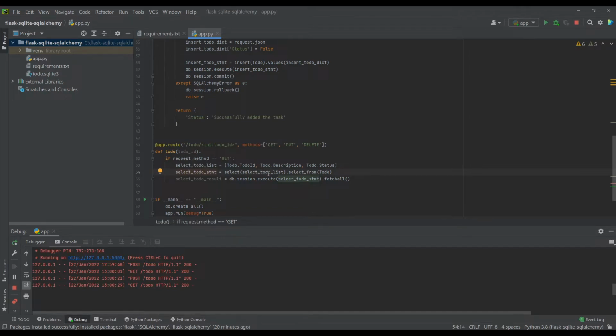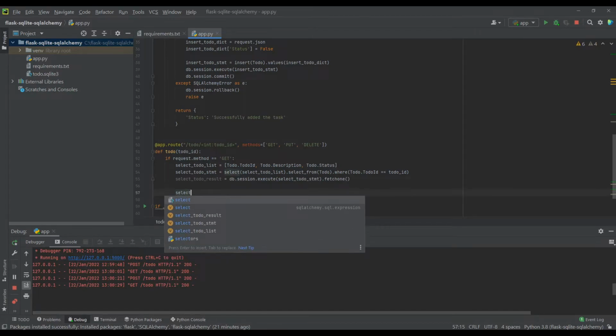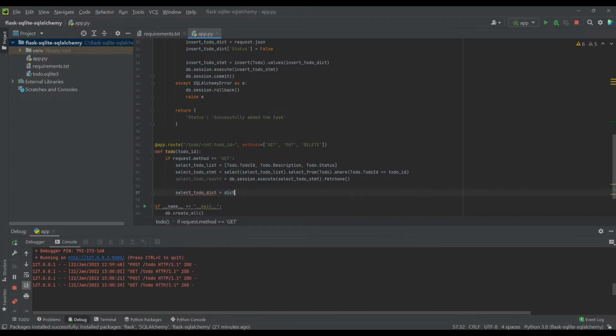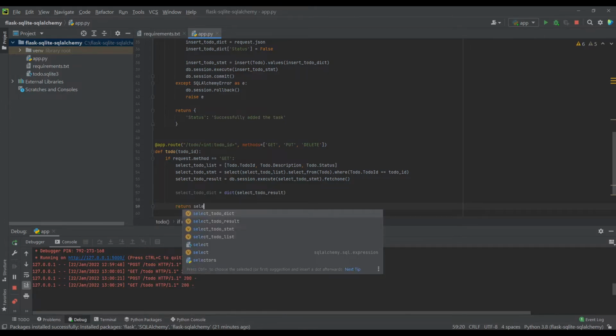To-do statement, select from to-do. I need to add a condition where to-do ID is equal to the ID which I have just passed in here. And the other change we need to do is, instead of fetch all, we need to modify it to fetch one to get a single item. As this result now is going to be just a single row proxy, we just directly convert it into a dict. Select to-do dict is equal to dict of select to-do result, and then we can just return the dictionary.